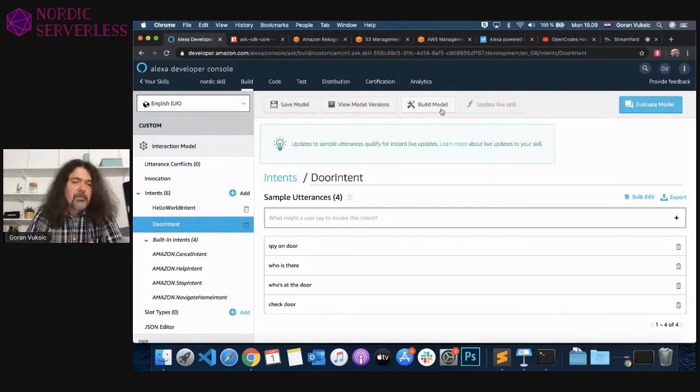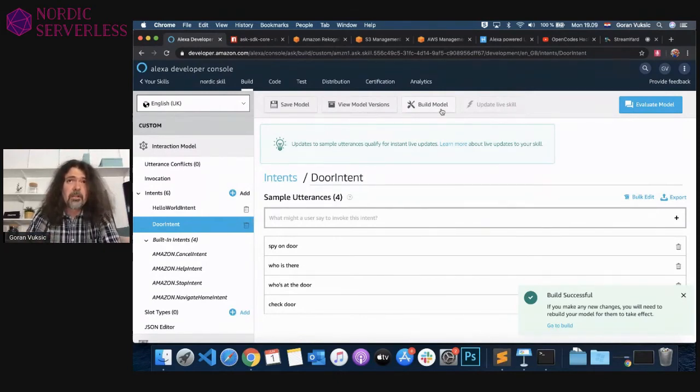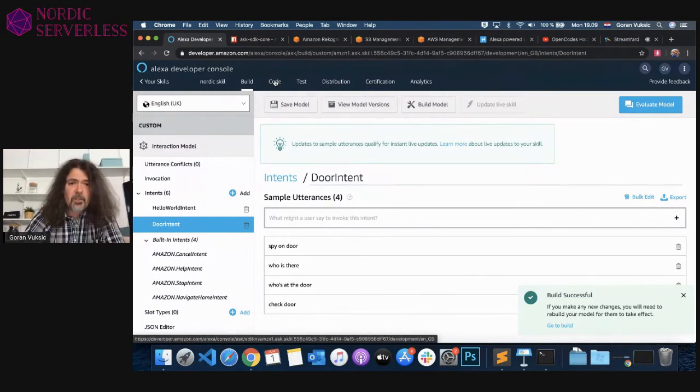Later on, if you take the skill all the way to the store and publish it there, you can also check how users are using your skill, like which commands they are using. So you can figure out whether all those commands are recognized and executed. Build was successful, as you can see over here. So let's move to the code.